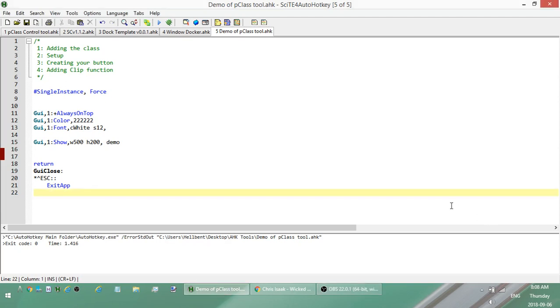This is Hellbent, and in this video I'm going to show you how to use my P-class control tool. There'll be a link to it in the description.